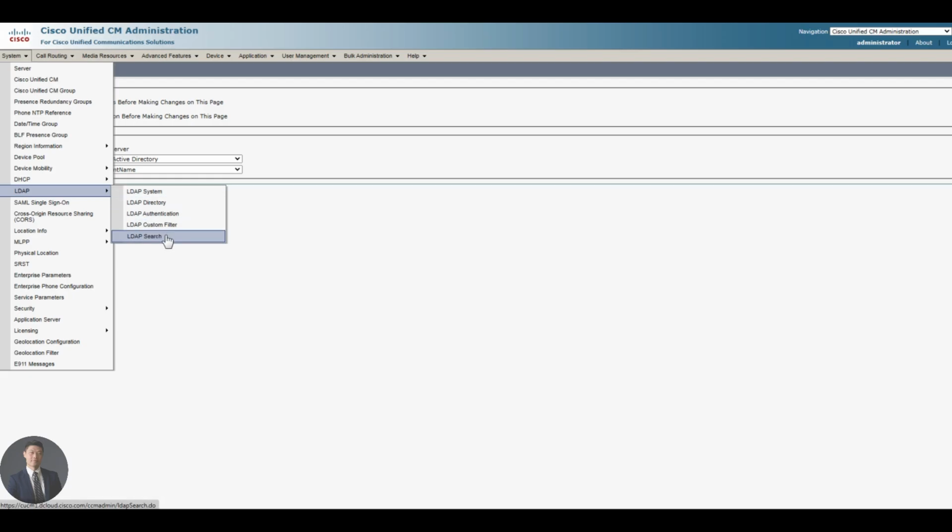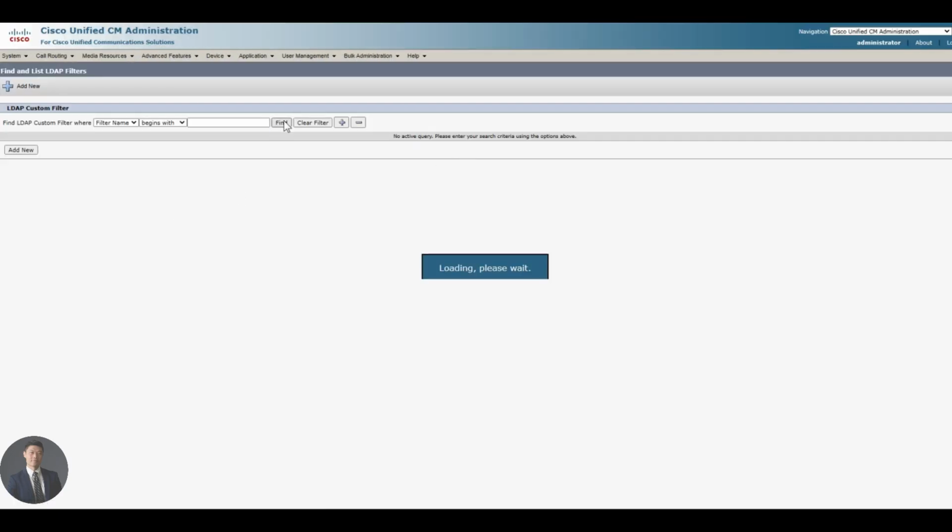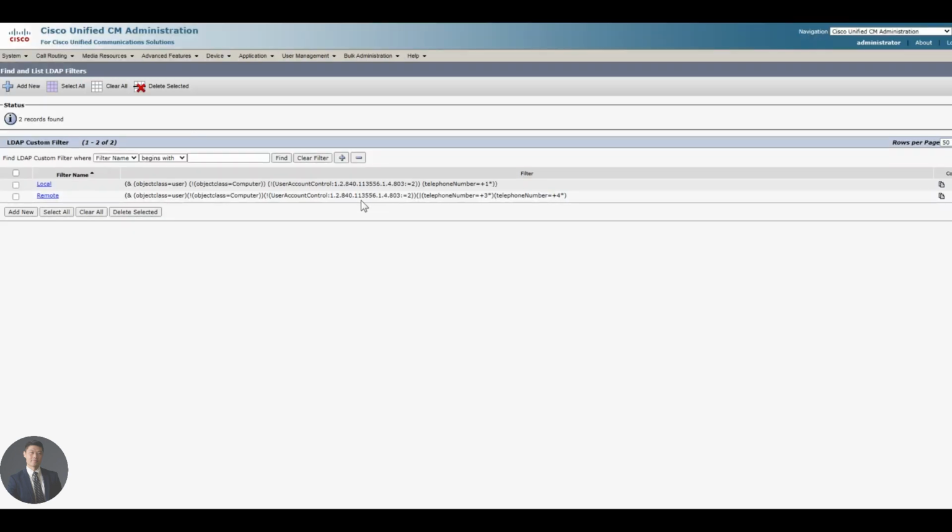Then we navigate to the next, LDAP custom filter, and we click find. Here are the two filters. You will find the remote and local LDAP filters already configured here. Both LDAP filters are extensions of the default LDAP filters for Microsoft Active Directory. Default LDAP filters for other directory types can be found in the SRND of Call Manager 12.x, and this is the filter you can use.